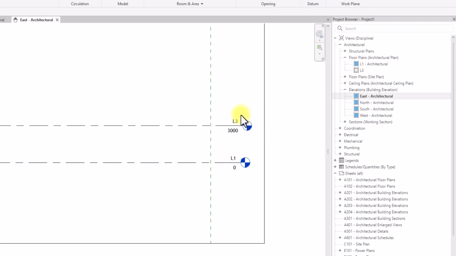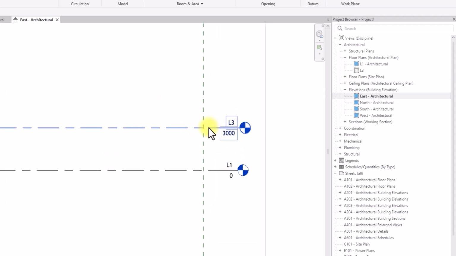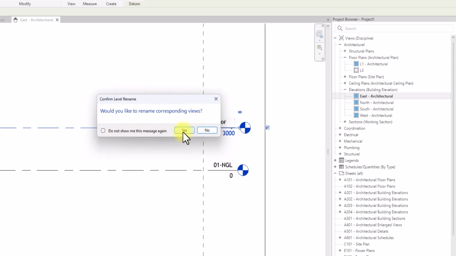So now these levels, I don't want them to have this name. I want to change their name, and to do that is very simple. I'm just going to hover around here, click on this L1, and change it to 01 NGL, which is a short form for natural ground level, which is good. The same thing, I'm going to make sure I go to this L3 here. I select it, click on it, name it 02 roof. Okay, so I'm just going to click yes.